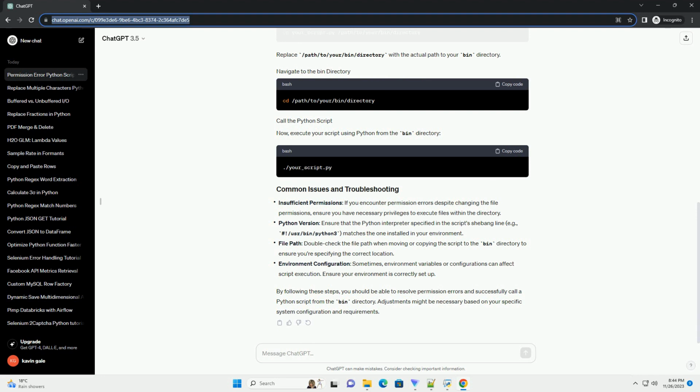By following these steps, you should be able to resolve permission errors and successfully call a Python script from the bin directory. Adjustments might be necessary based on your specific system configuration and requirements.